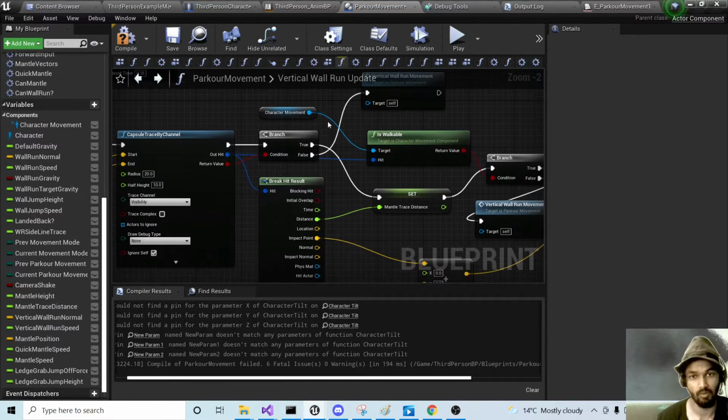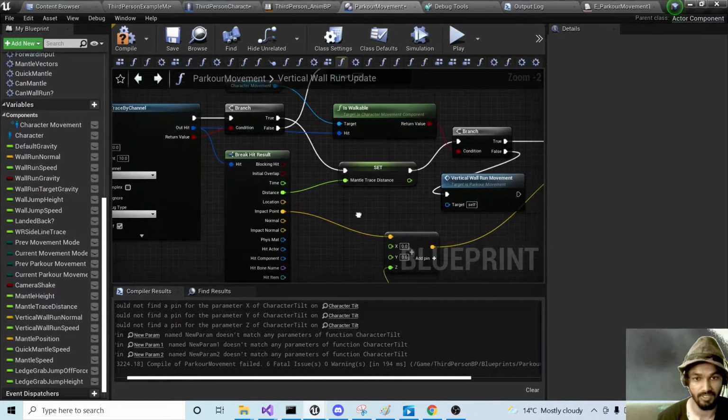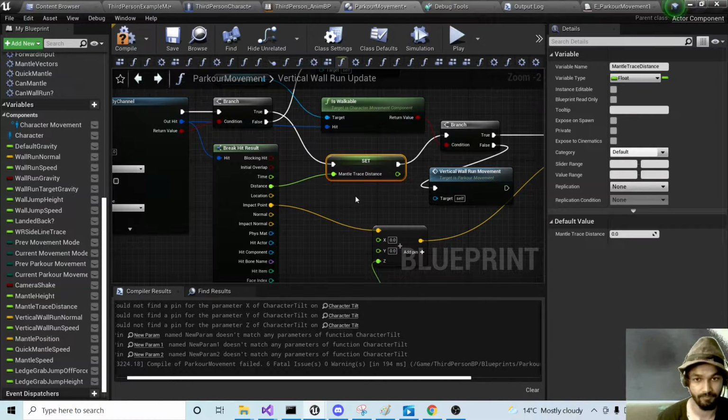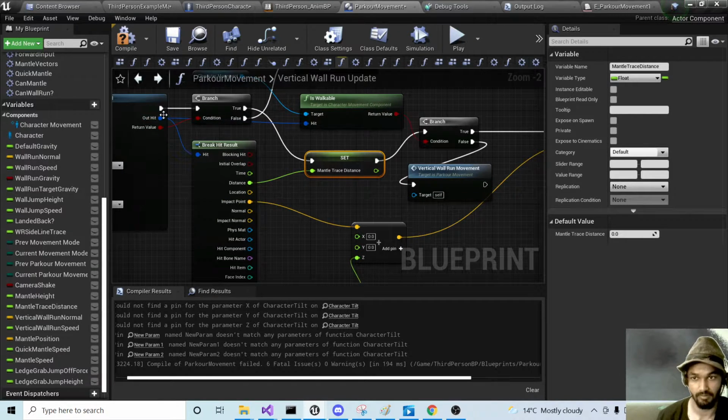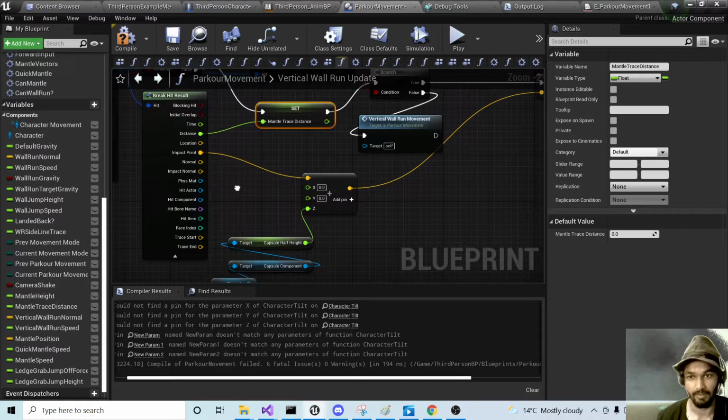So if I go back, if we don't end up hitting this function, so for the mantling, for the capsule trace, if we do hit something and if it's true, then we set mantle trace distance float. That's going to be the distance from where the mantling started all the way to where it hits something. That's going to let us see how tall the walkable surface is. And we're also breaking the hit point thing, and we're extracting different information from here. Then we're going to do different stuff.